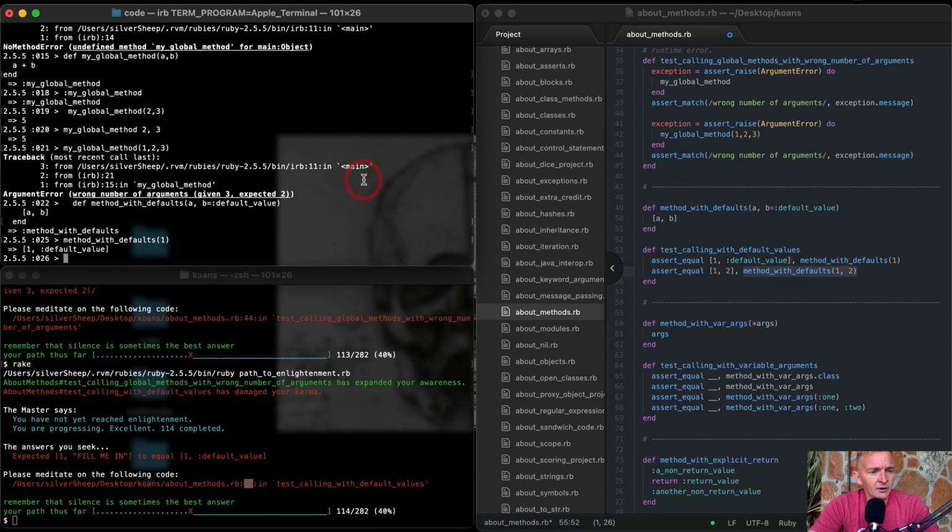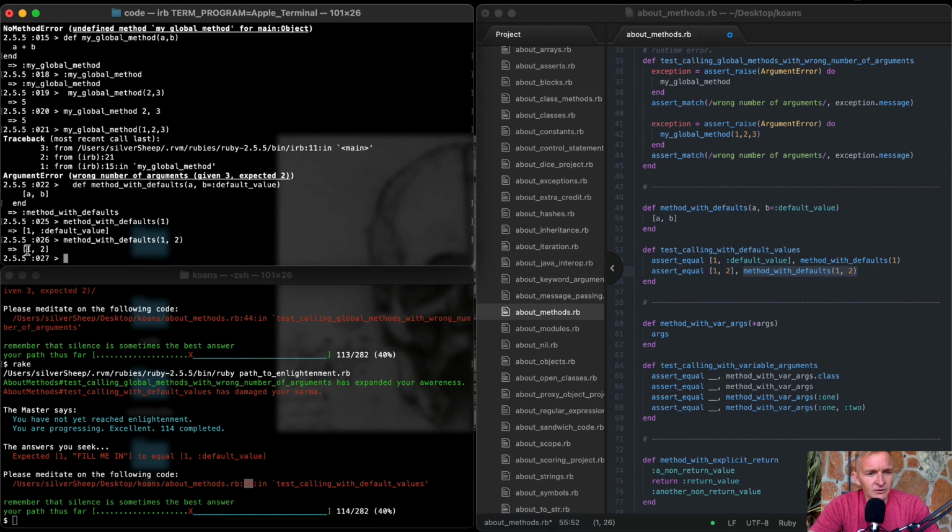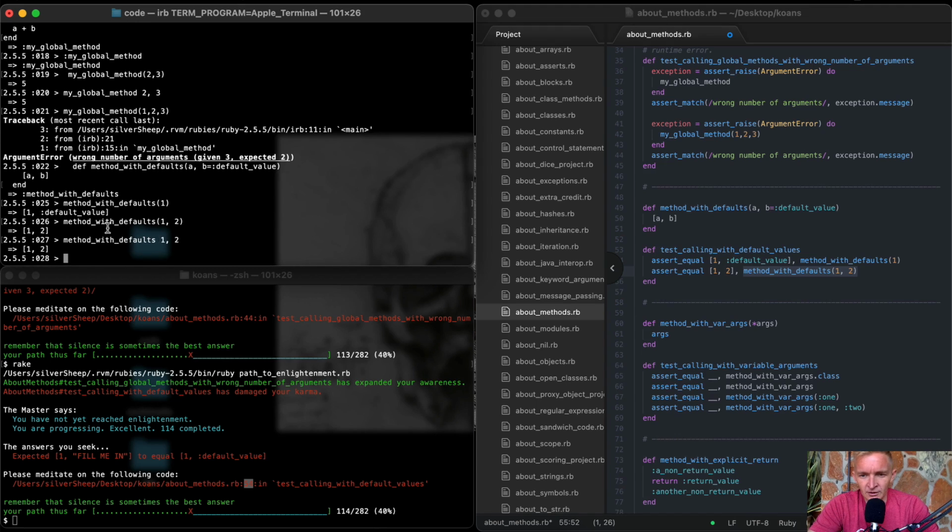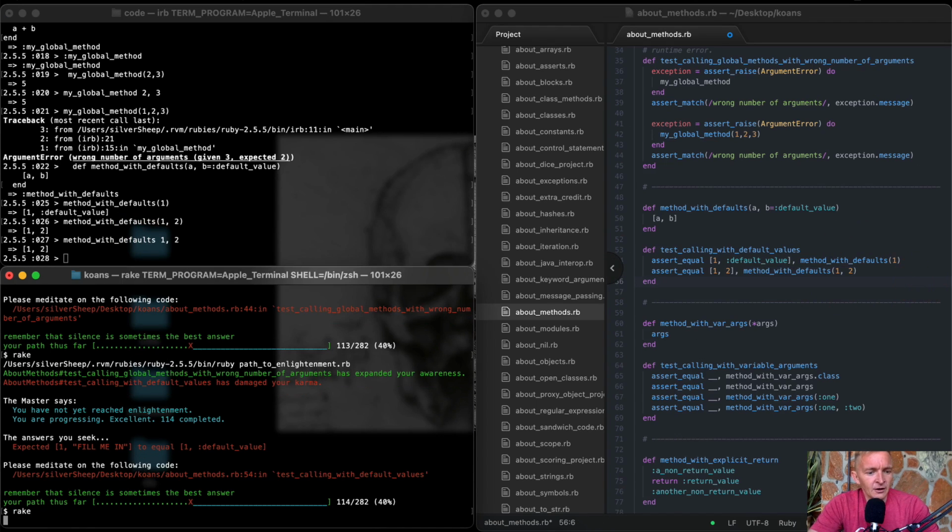So we can come up here and pass in the method with defaults and you'll see it's 1 and 2. And with that we could always do no parentheses as well, and that would still work as well. So Ruby can look pretty clean. That was just a lesson from the top. So yeah, let's run the rake on this.